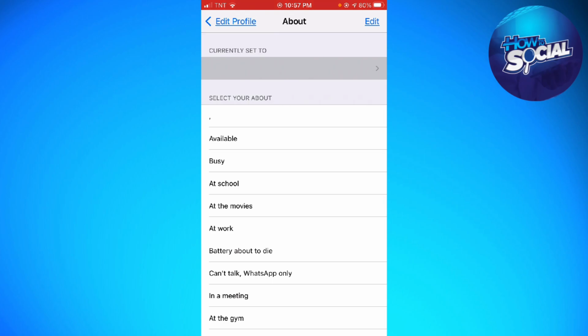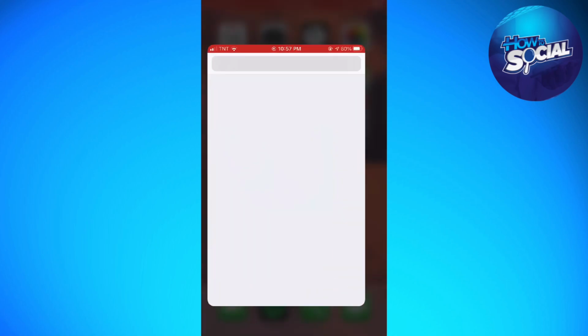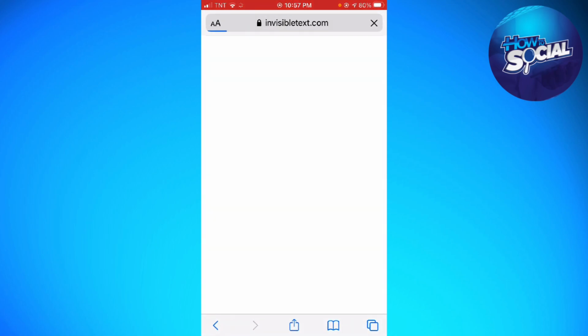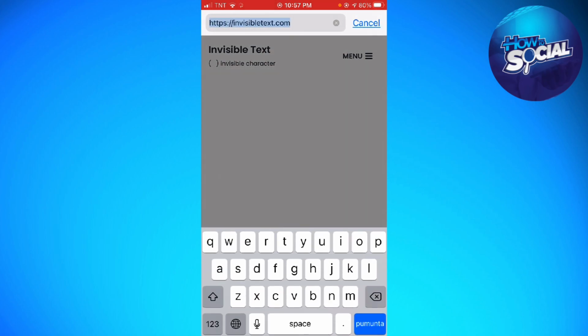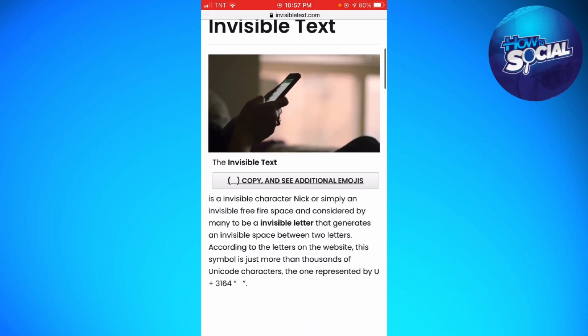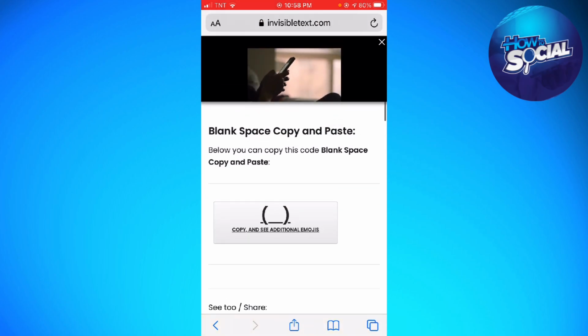So to do that, you want to open your browser. I am using Safari, but you can use Google Chrome, and search for invisibletext.com. Okay, you can see that here on my search bar. After that, you want to scroll down until you see this box. Okay, so you just want to click on that and it says copied.